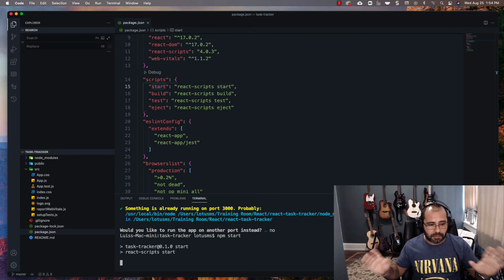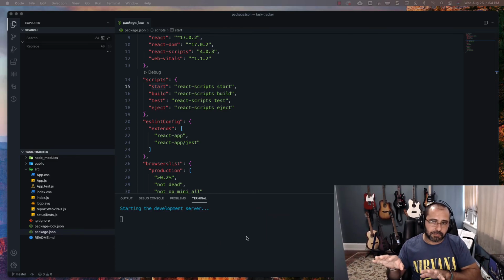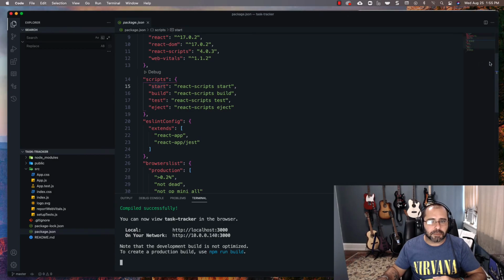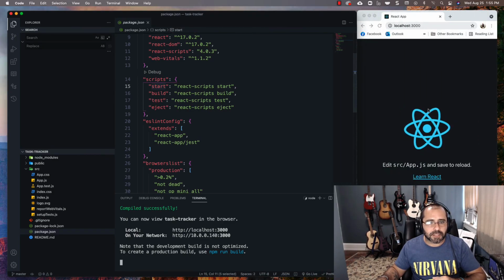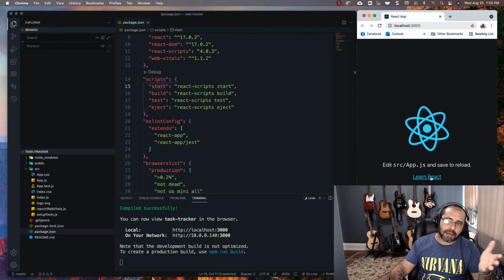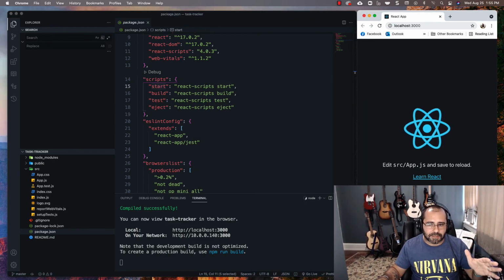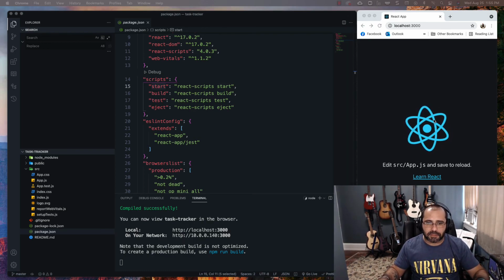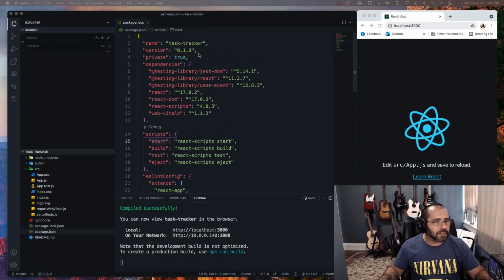Localhost port 3000 should already be empty, right? And it opened on my other monitor, but here it is, right there, localhost 3000. So this is what you should have on your machine right now. You should have the exact same thing that I have, which is basically React out of the box. It's their logo and this stuff. Okay, pretty simple.